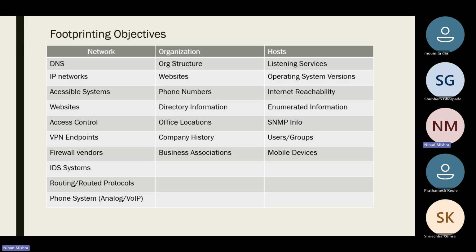Whenever you enter any organization in search, you will see information about them. Then what is the company's history? What are the business associations? That information is obviously publicly available. So if there are any parent companies or any co-companies which are present.